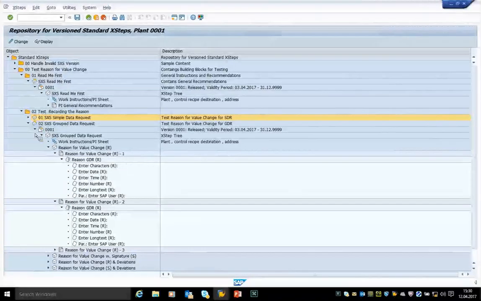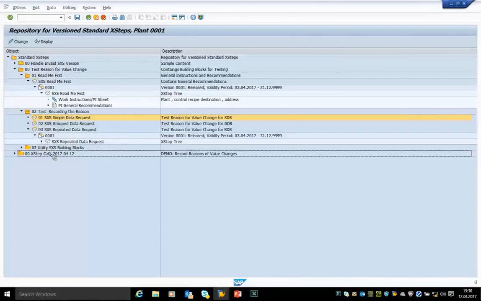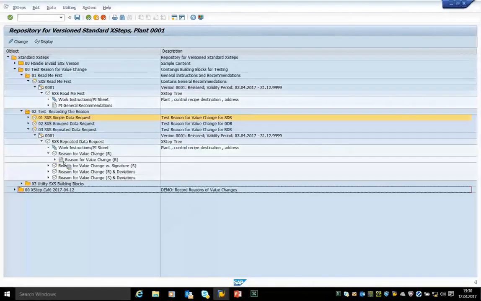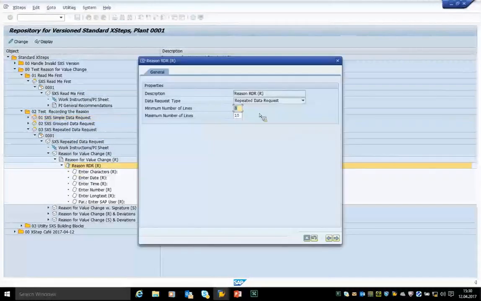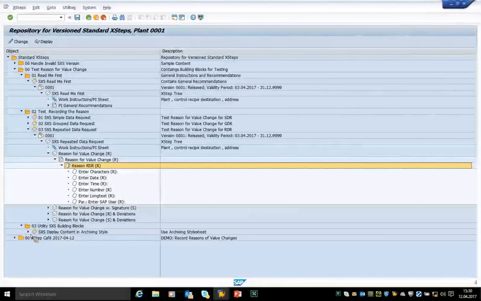Most of you might be familiar with this functionality. And the third one, where we have this sample data, is also the repeated data request. The table display is also defined here. You can see, I think here it's a kind of a repeated data request with a minimum of lines of 3. Okay, and there's another tool that we also used when we did our testing.